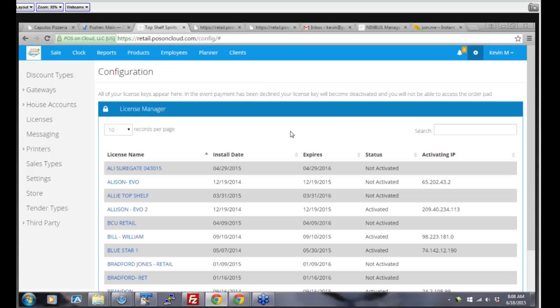So you can't just go to the local library and go onto the computer and go to posoncloud.com/mystore and be able to access anybody's information. It has to be an approved device that's accessing this particular information within the system.